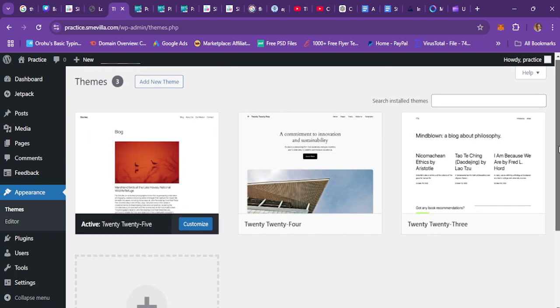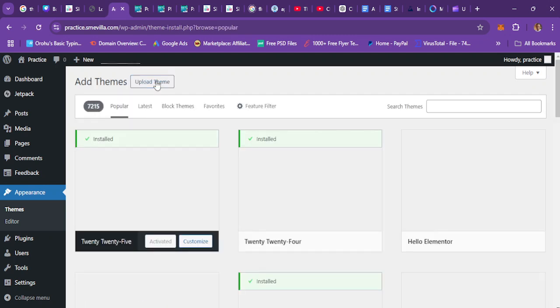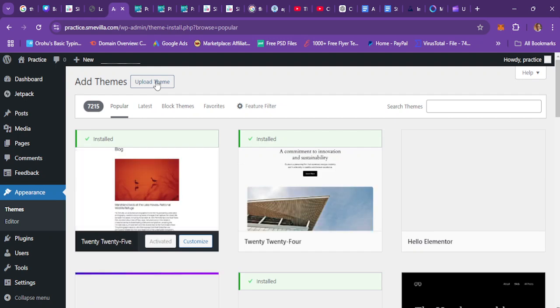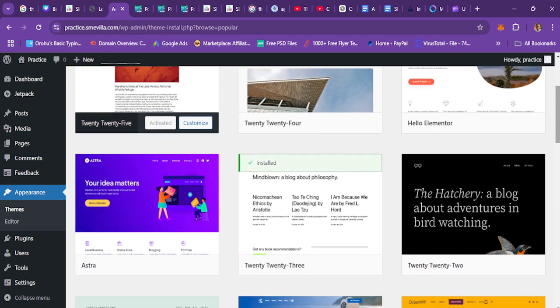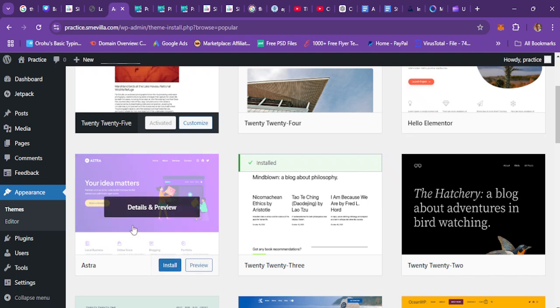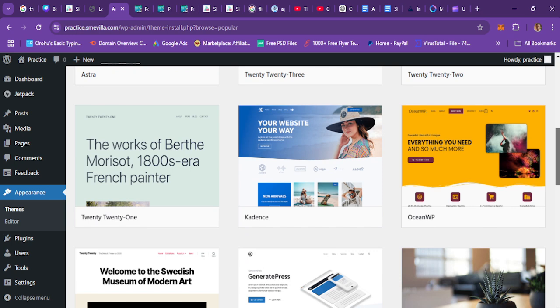So now I'm going to click on add new theme, either at the top or at the bottom here. So adding new theme, you can upload themes yourself, or you can select from the default ones here. There are over 7,215 themes here. So I'm going to select the theme I want. I majorly use Astra, right? There are other ones. You can explore more and go ahead with anyone you are okay with.